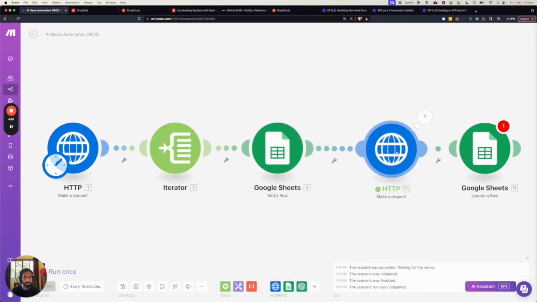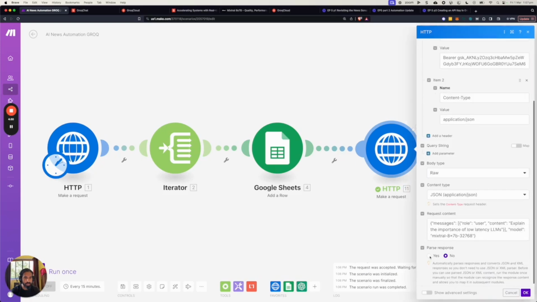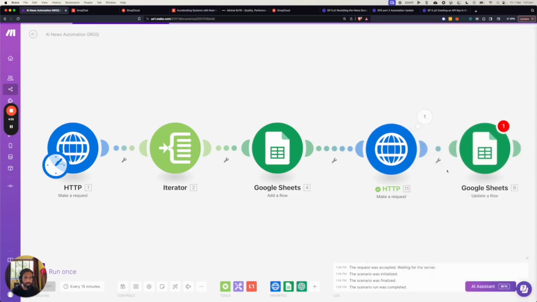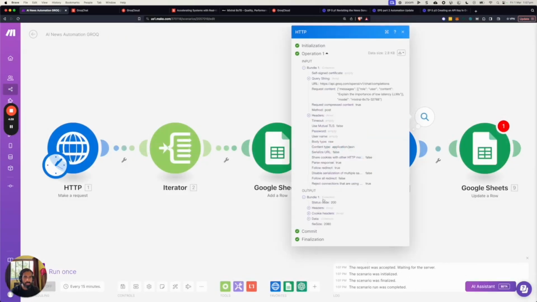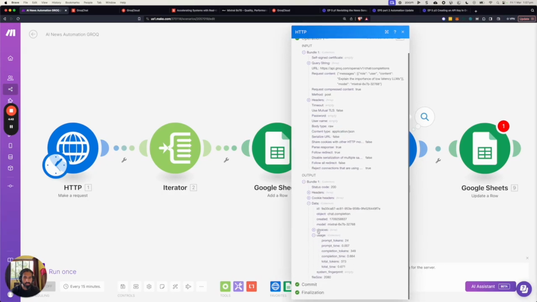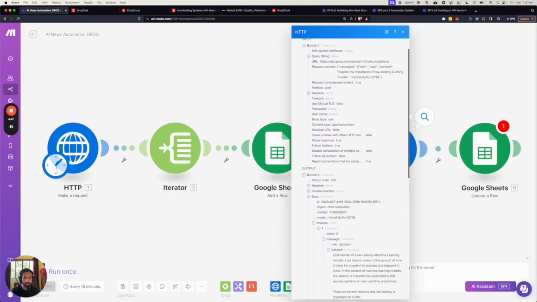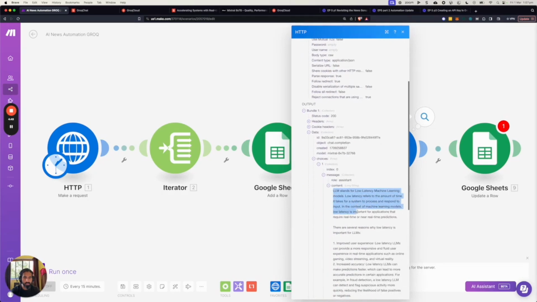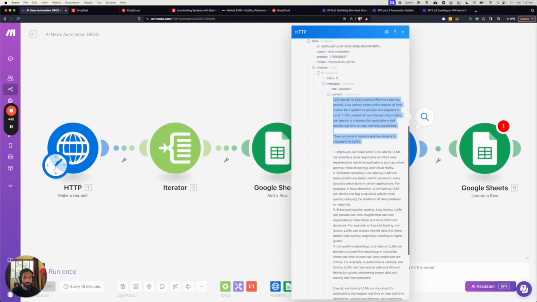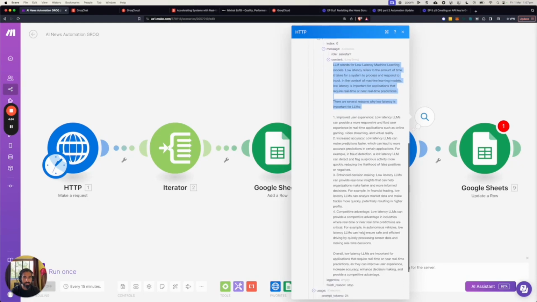So what we can do is go back and parse the response and hit OK, and then run the module again. And let's see it now. So we look at it. Choices, 1, message, role assistant, and look, the data is a little bit more readable. It's clean. So this is great.